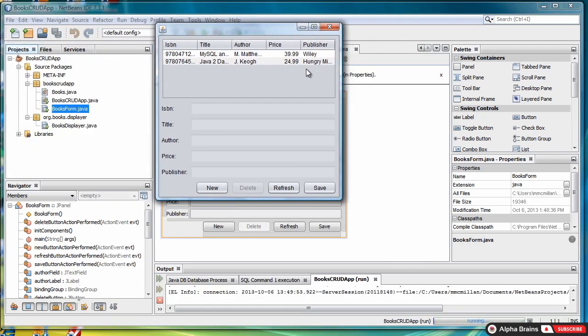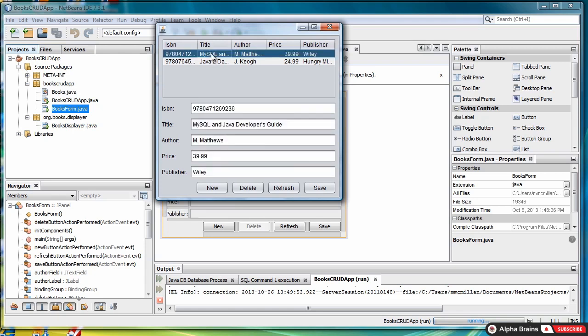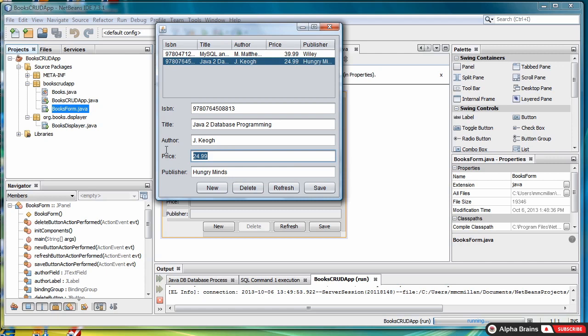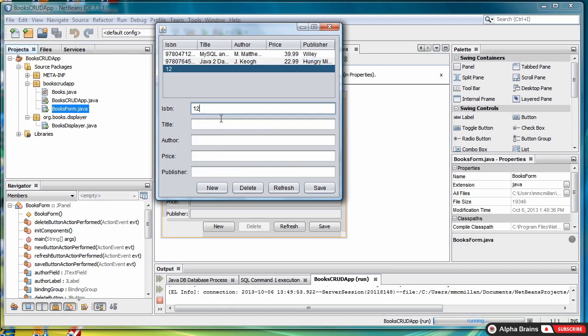Let's bring that into view. There's our application. If we click on a record, it comes in. We can make changes to it. Then click Save. And now the price has changed. We could add a new record. Then click Save. Now it's part of our record.